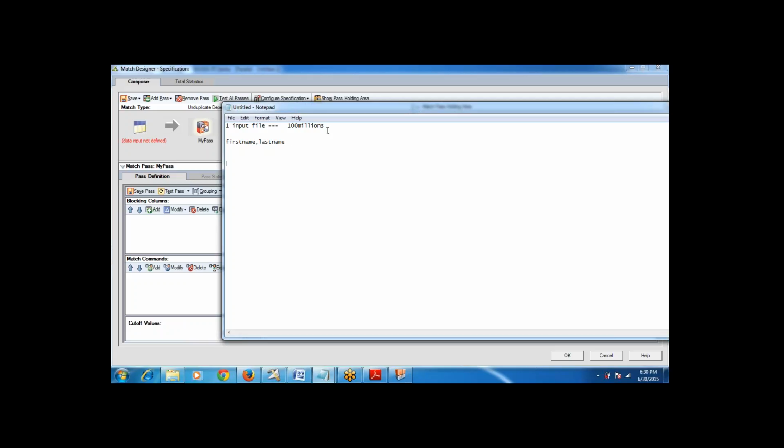Now let's assume that along with the first name and last name, I have the address components, the phone numbers, and the email IDs also. In the address component, I have the state information also. Let's assume out of this 100 millions, I have only 10 unique states.